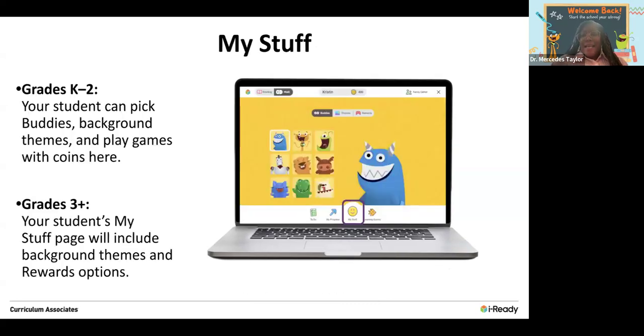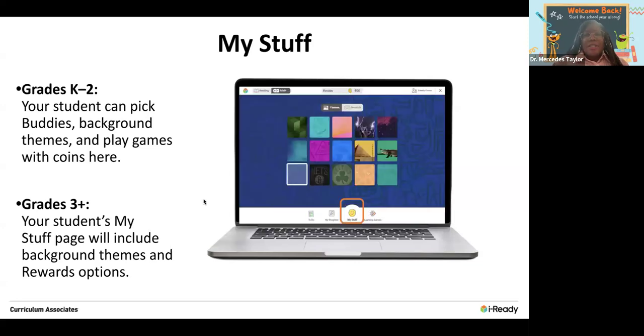In the My Stuff section, K through 2 students can personalize their iReady Connect dashboard by selecting a buddy and a theme. They can also use rewards that they've earned by passing lessons to play games of their choice. Grades 3 through 8 are going to personalize their dashboard with the theme, and they can also use their rewards to play games of their choice.